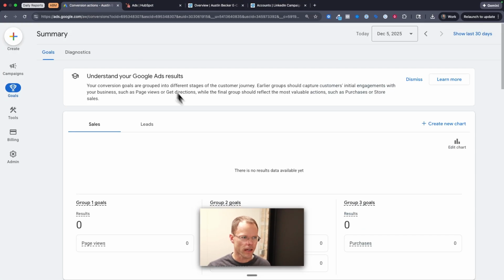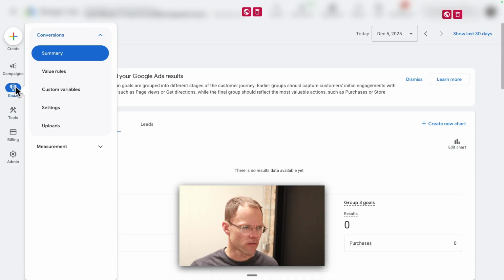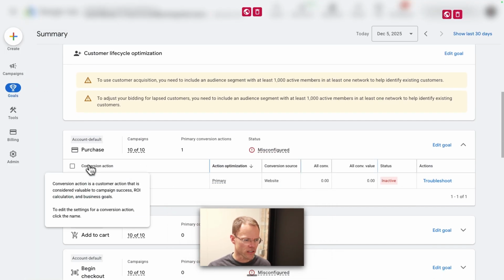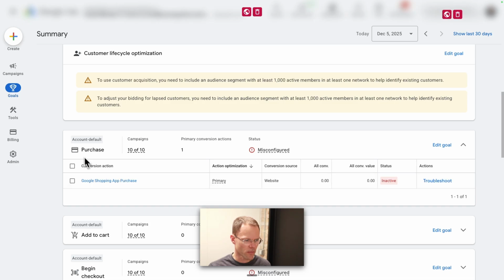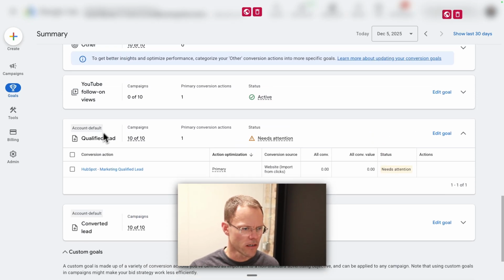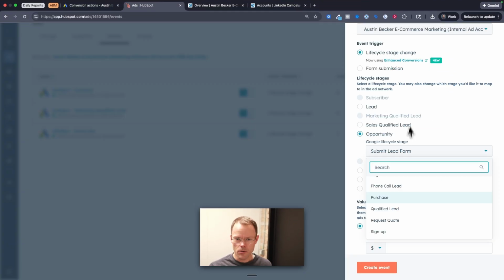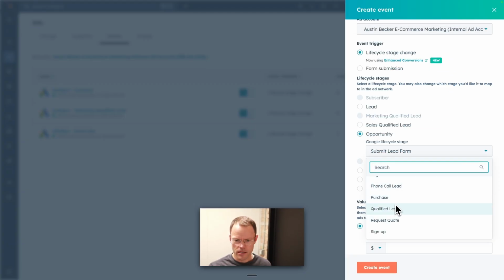So if I go over to Google Ads, you'll see under the conversion summary, there's these different types of actions. And so these actions are within the purchase category. If I go down, this HubSpot marketing qualified lead is in the qualified lead category. So these are Google's categories. So in here, that's where you select a Google category.